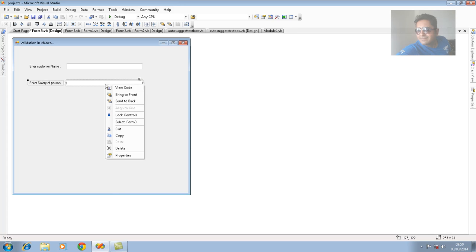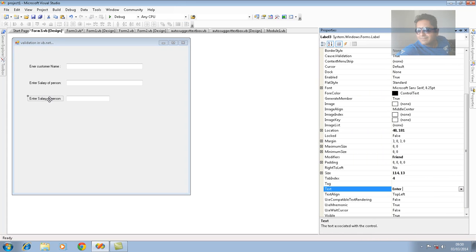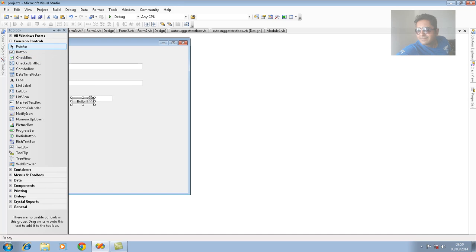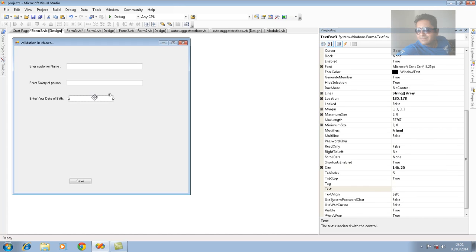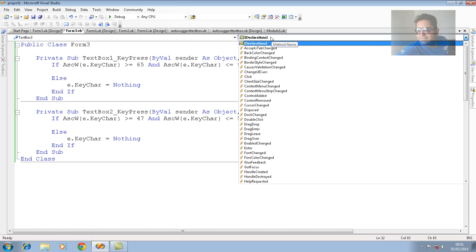Now let me take one more example about the date. Date is a very critical issue for any programmer or developer. Enter your date of birth. For this process I want one button, just for formality, nothing else. Save. I'm putting no code over here, but for text box 3, I'm trying the LostFocus event.